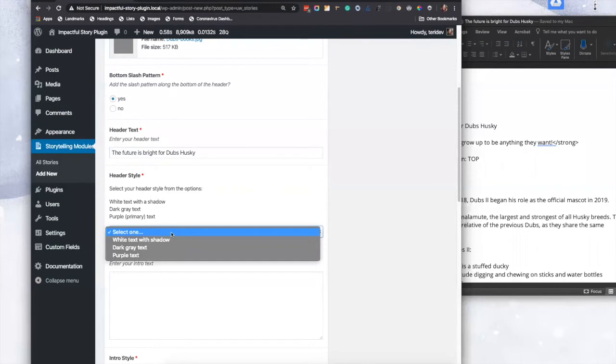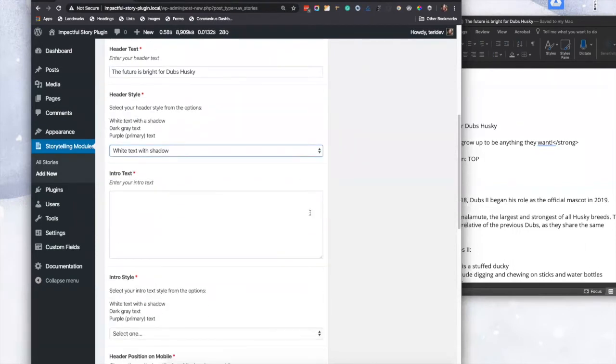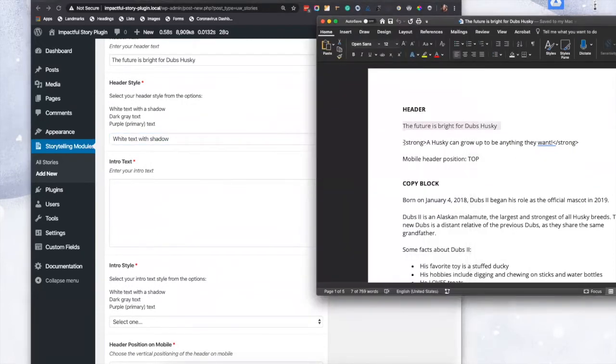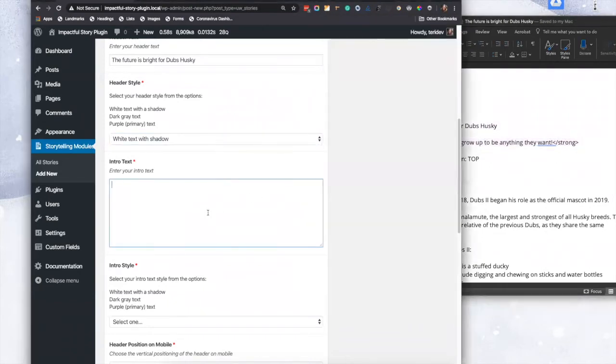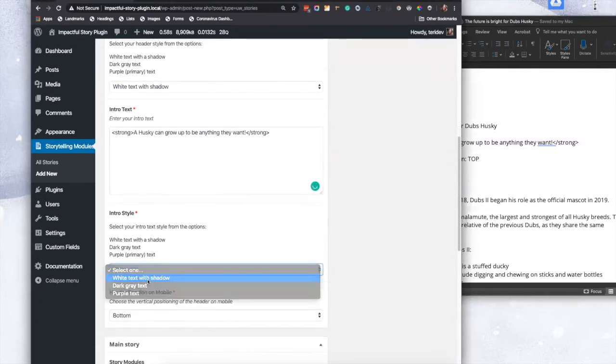For the heading style, I'm going to choose white text with a shadow. And we do have different options here. We can separate the heading itself from the intro, because it's entirely possible that the image you're choosing might require a different style. I didn't want it to be like, you can only have white text for everything, or only dark gray text for everything, because your image might not support that.